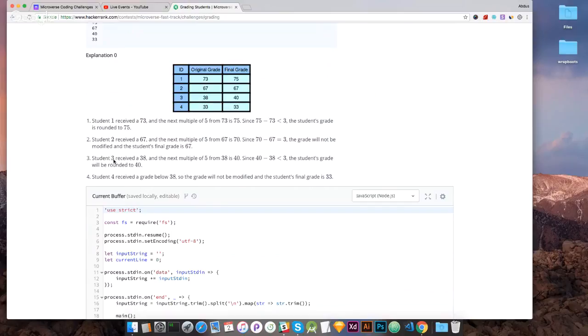Student 3 received a 38 and the next multiple of 5 from 38 is 40. Since 40 minus 38 is less than 3, the student's grade will be rounded to 40. Student 4 received a grade below 38, so the grade will not be modified and the student's final grade is 33.